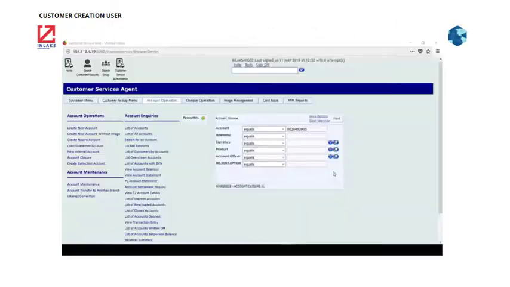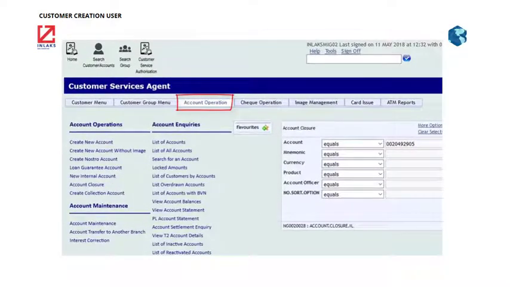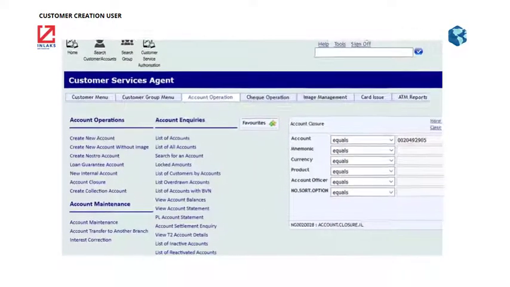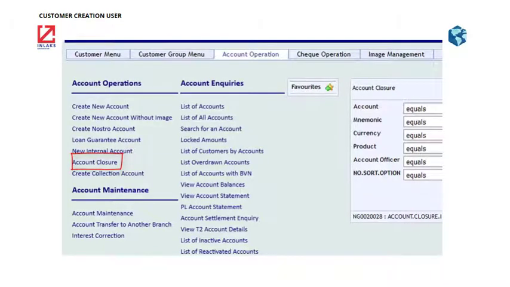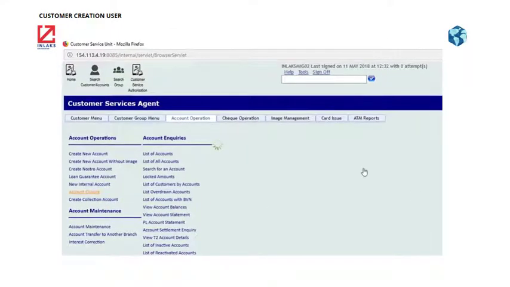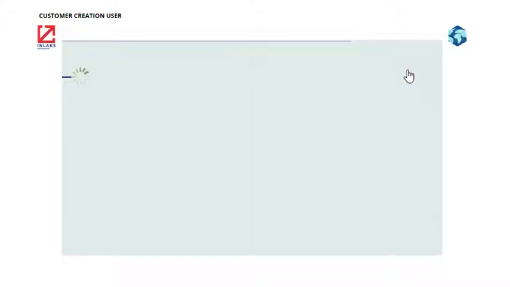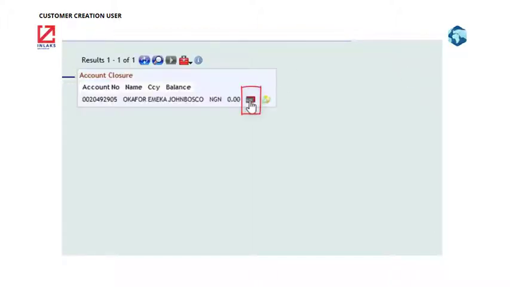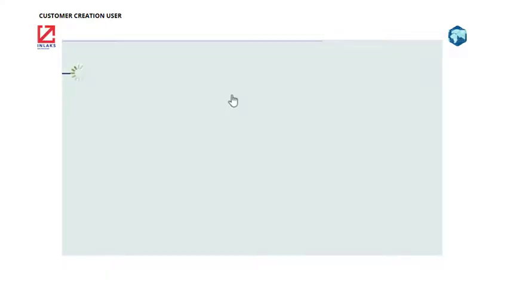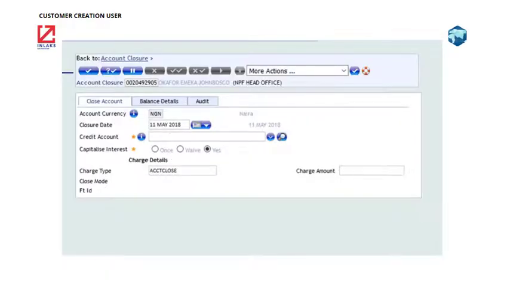Closure of account. Step 1. Select the Accounts Operation menu option. Step 2. Click on Closure of Accounts option. Step 3. Input account number of the account to be closed and enter, and then click on Find. Step 4. Click on Account Transfer button from the pop-up. Step 5. Type in credit account number in the mandatory field. Step 6. In capitalized interest, ensure Yes is being selected.